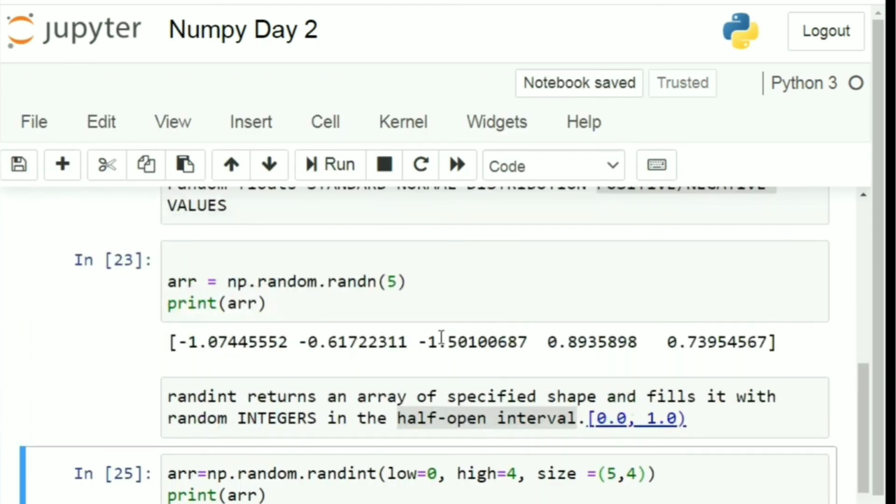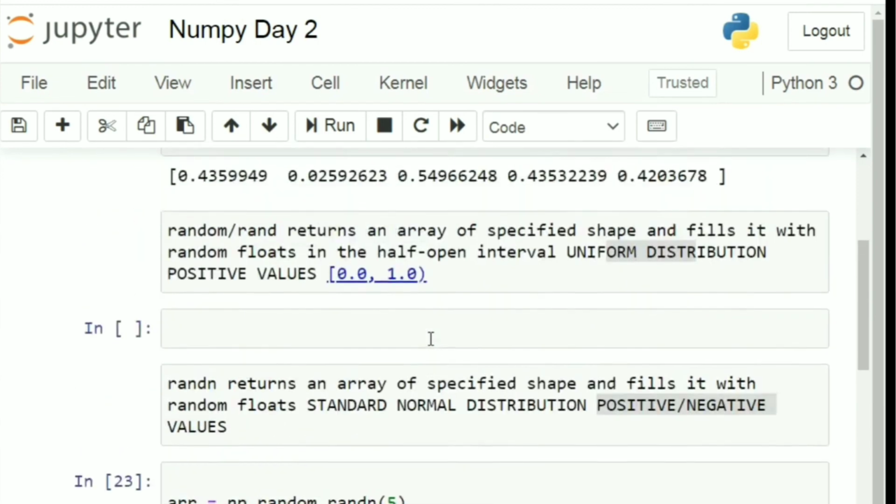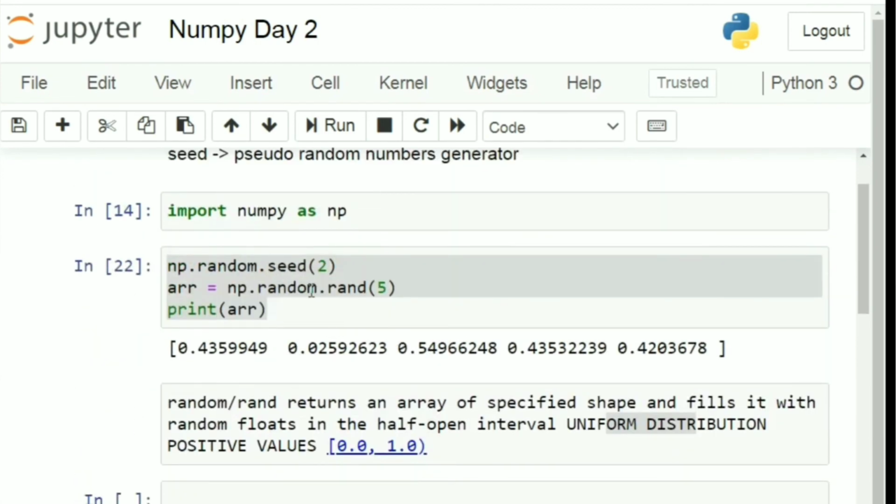You learned about randint, randn, random, rand, and also seed. Very important.